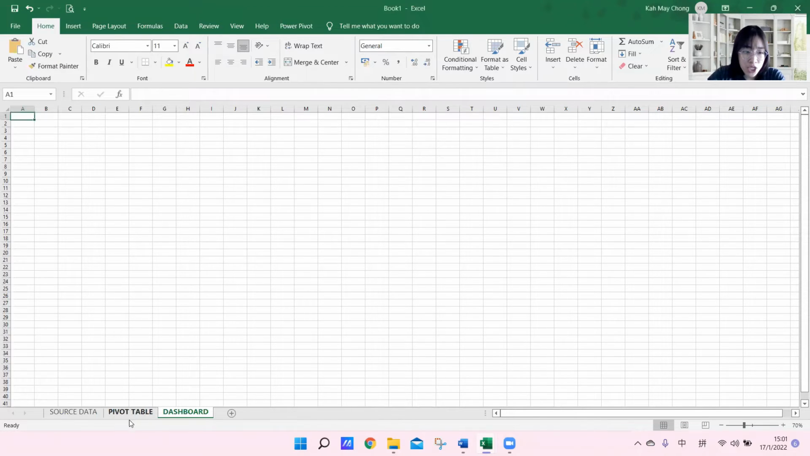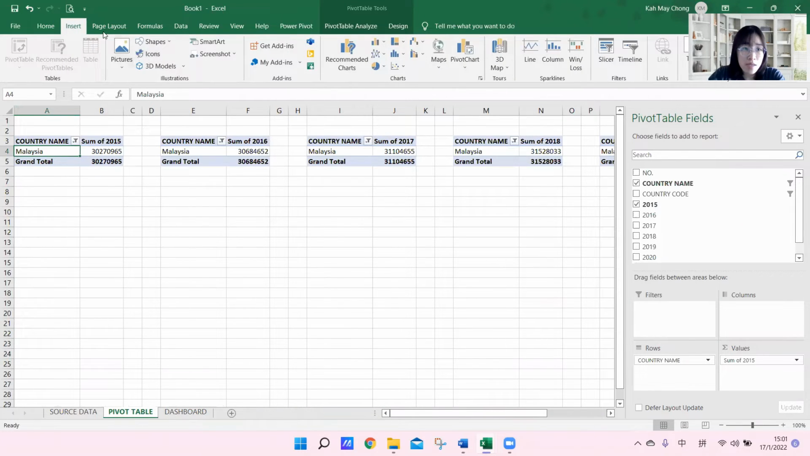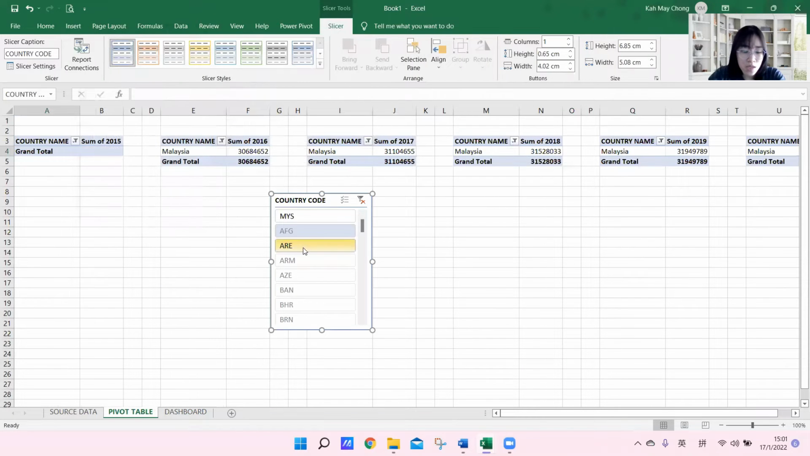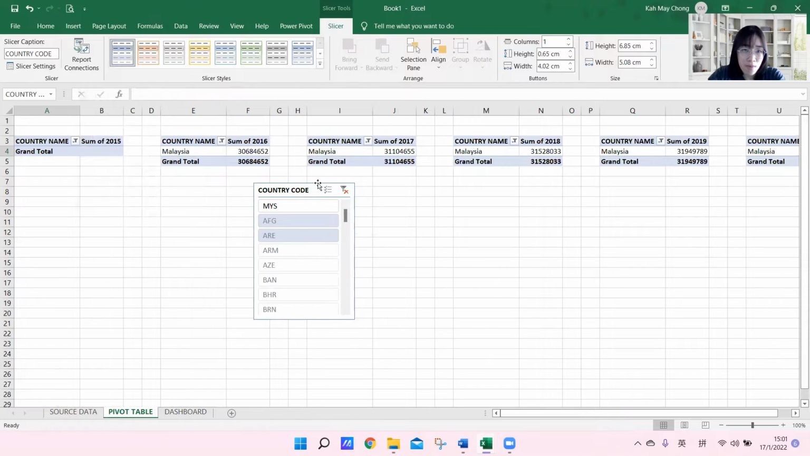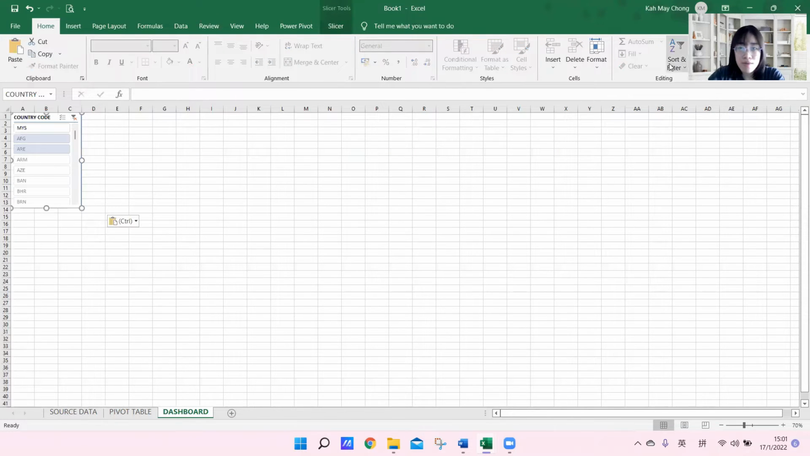Go to the pivot table sheet and then click anywhere in the pivot table. On the Insert tab, click on Slicer. Then in the Insert Slicers dialog box, select country names and then select OK. A slicer showing the names of the countries will be created. I want to move this slicer into the dashboard sheet, so I just press Ctrl X to cut the slicer and then paste it on the dashboard sheet.